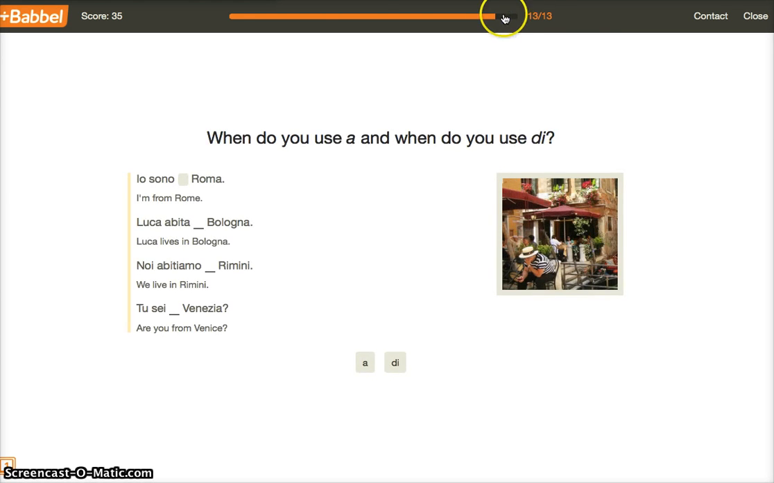And it won't let me fast forward. So I am from Rome. Io sono di Roma. Luca abita a Bologna. Just going to finish this, and then I'm going to show you how the lessons end. Noi abitiamo a Rimini. Tu sei di Venezia?